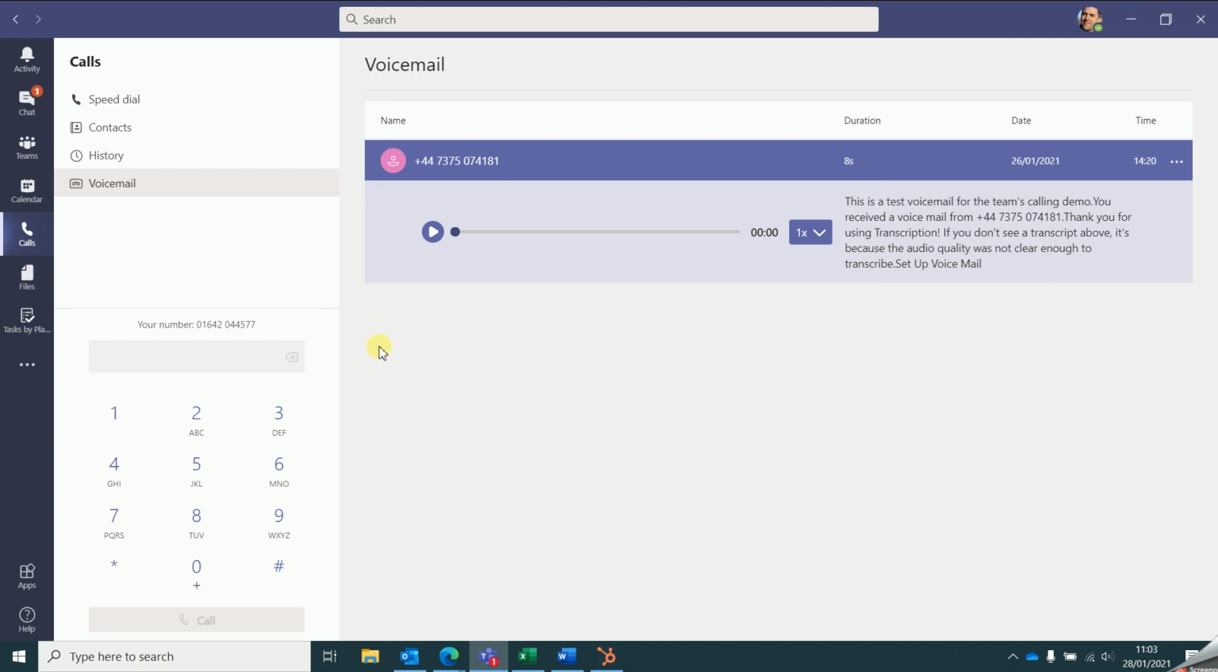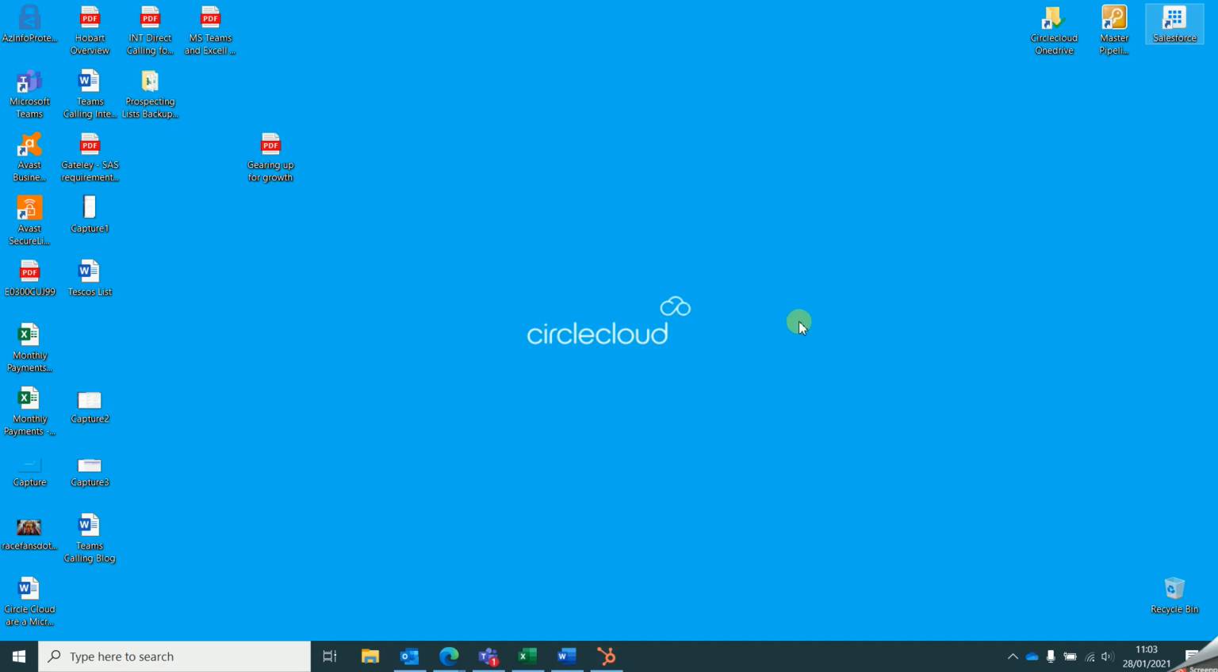If you receive a phone call, let's show you how that looks if a phone call comes in. So if I just go back to my normal screen and I'll dial Teams from my mobile. So I'm just dialing my normal direct dial number. You'll hear the ringtone as it comes in, so apologies for that. But essentially, there you go.